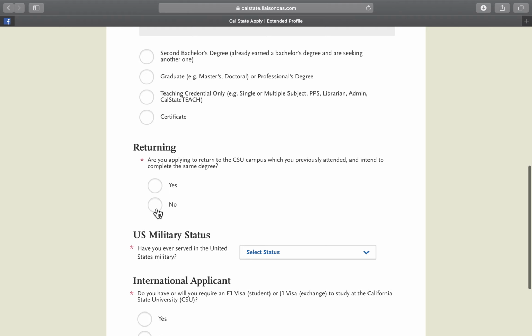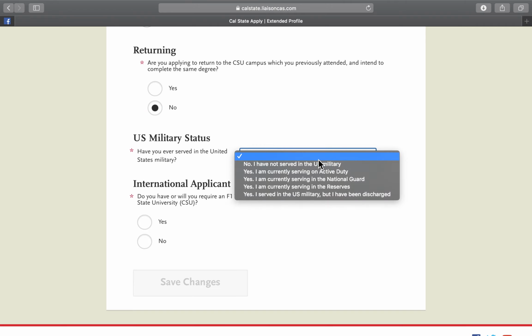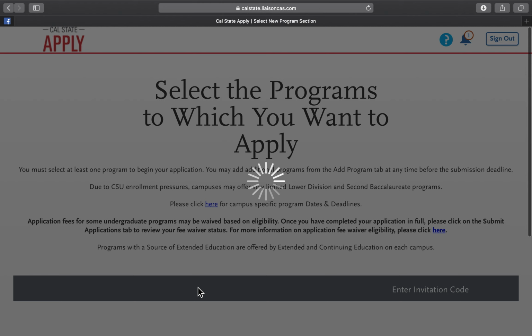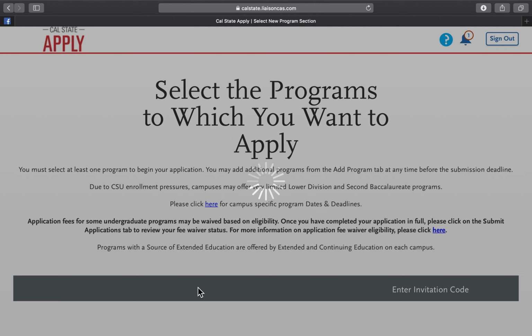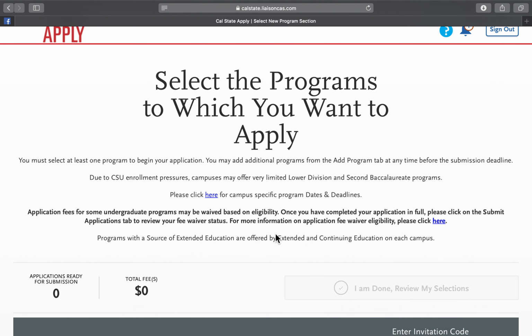Here, this will probably be no for you. It's asking if you're returning to complete the same degree, and so probably no. The rest of this will be based on your personal information. I've never served in the military, and I'm not an international applicant. I don't have a visa, so of course this will depend on your individual situation. So that's the beginning part, and the next part is selecting the programs to which you want to apply.